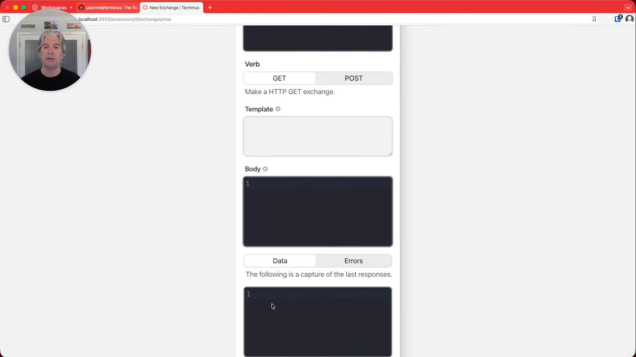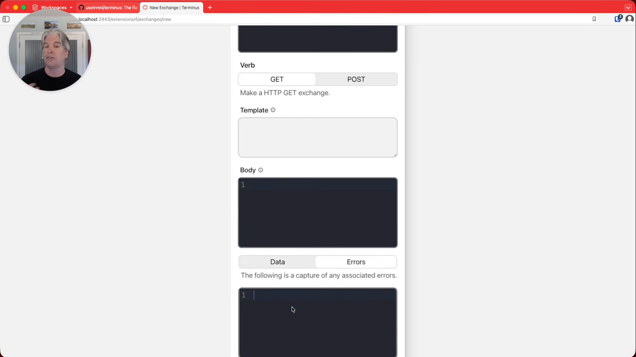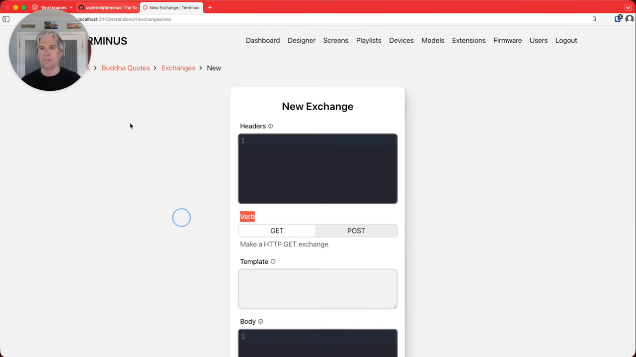And then down below, if there's any data associated with it, if the URL resolves properly, it'll pull the data and cache it locally so you can inspect it here. And if there's any errors, you'll see errors as well, which is also something new to Terminus because you haven't really been able to look at some of the errors related around your HTTP requests. Now you can. So let me show you what that looks like.